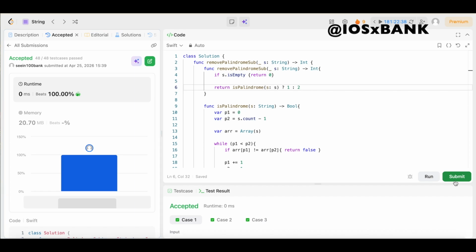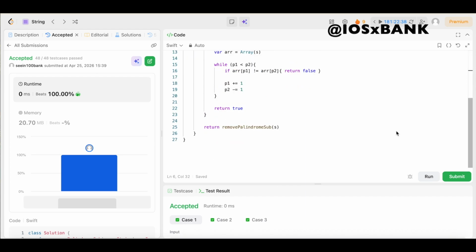And look at that, y'all. 0 milliseconds beats 100% of users. That's what I'm talking about. That's what I like to see, y'all. So before we go, make sure you get one more look at the code. This is the top part. This is the bottom part.